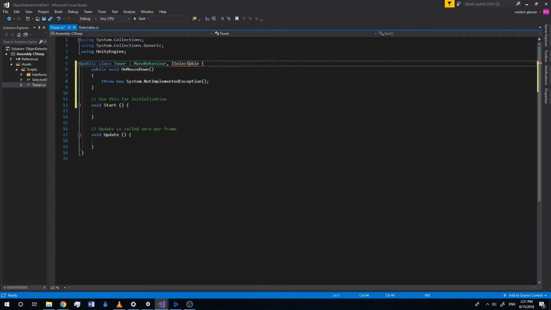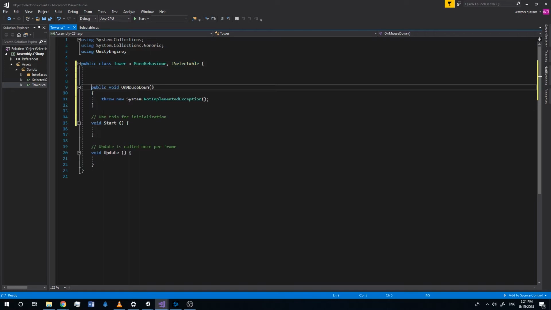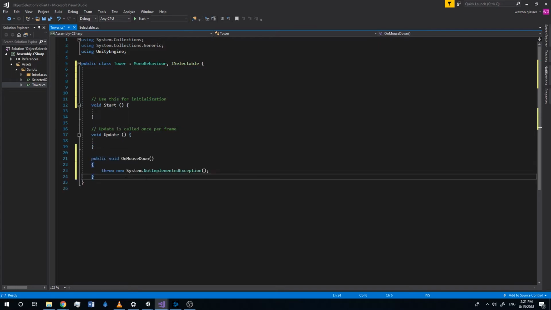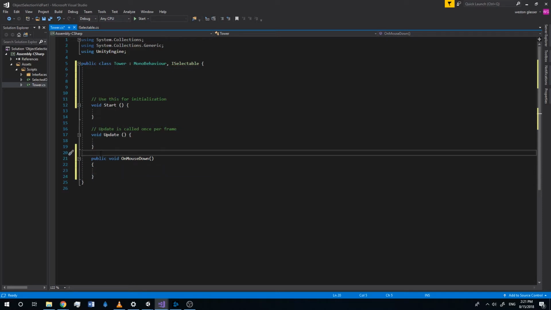So implement the interface, and it creates our method for the OnMouseDown. It has an error on it because it has not been implemented. So we're going to delete that because I'm going to be implementing it. It happens when we click the object.